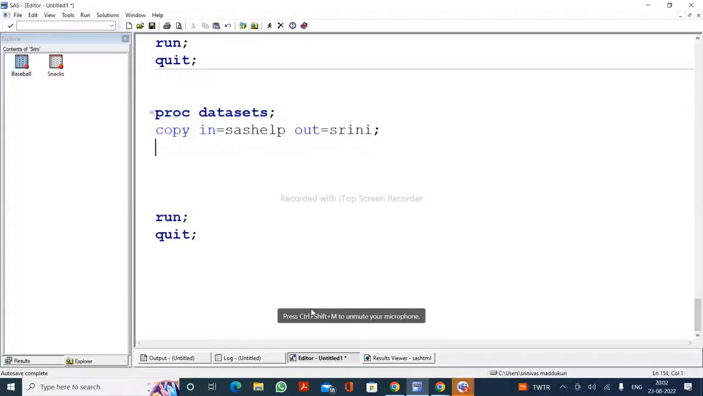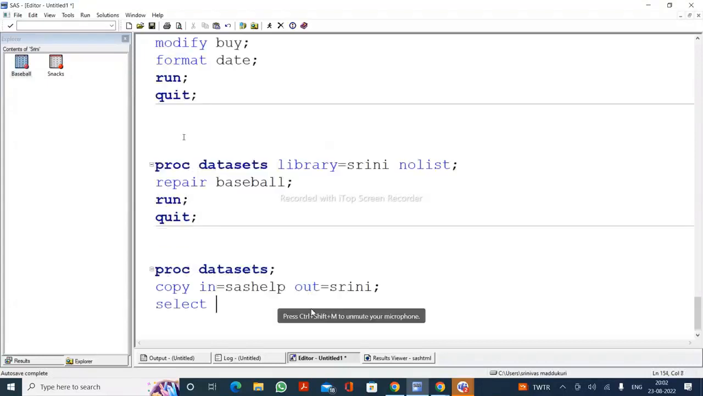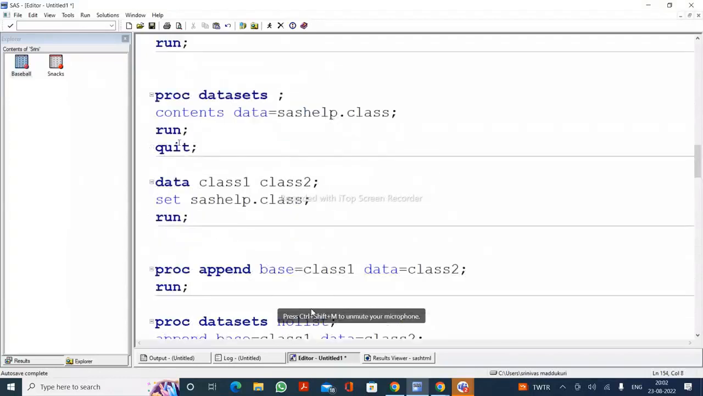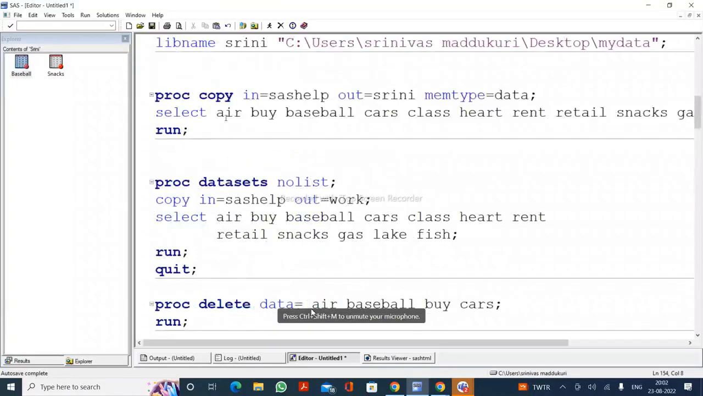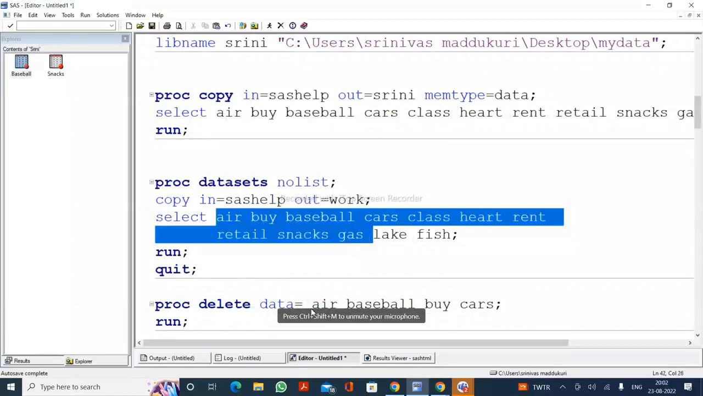Now, I'm writing a select statement. I want to copy 12 data sets. I had given all the 12 names here, so I want to do the same thing. 3, 6, 9, 10, 11.